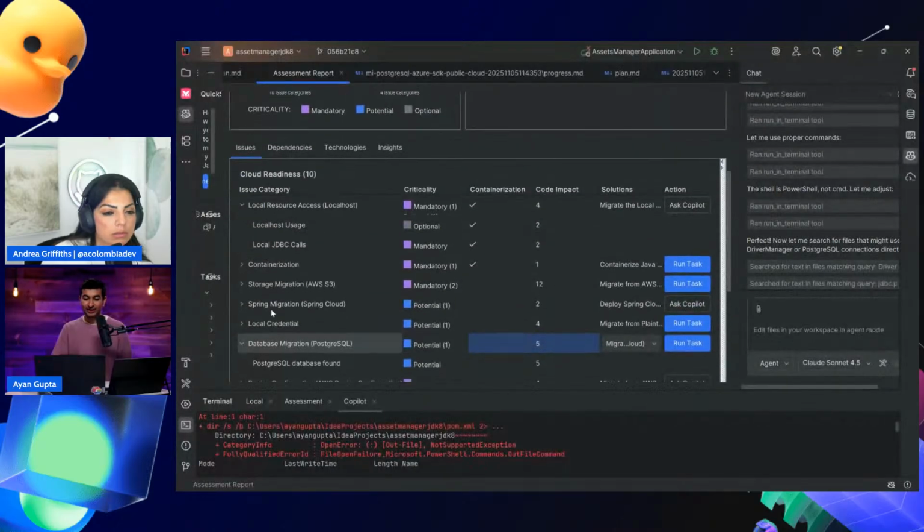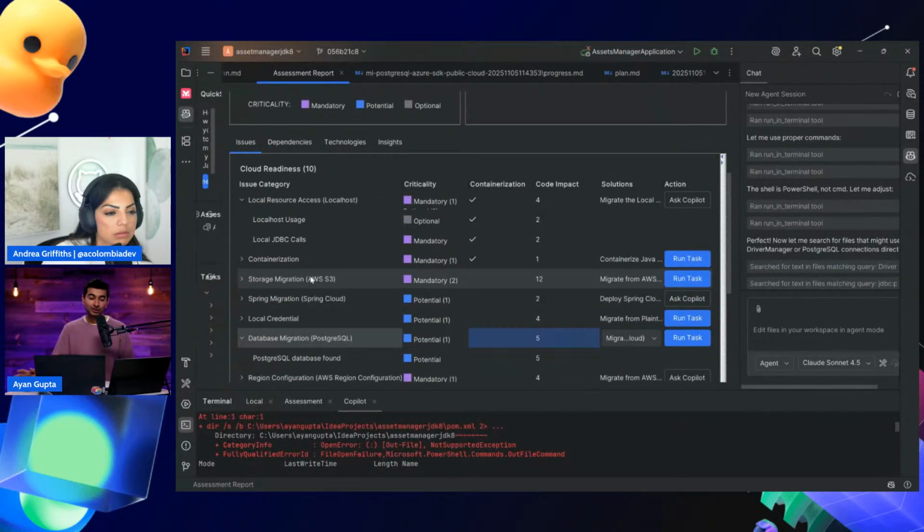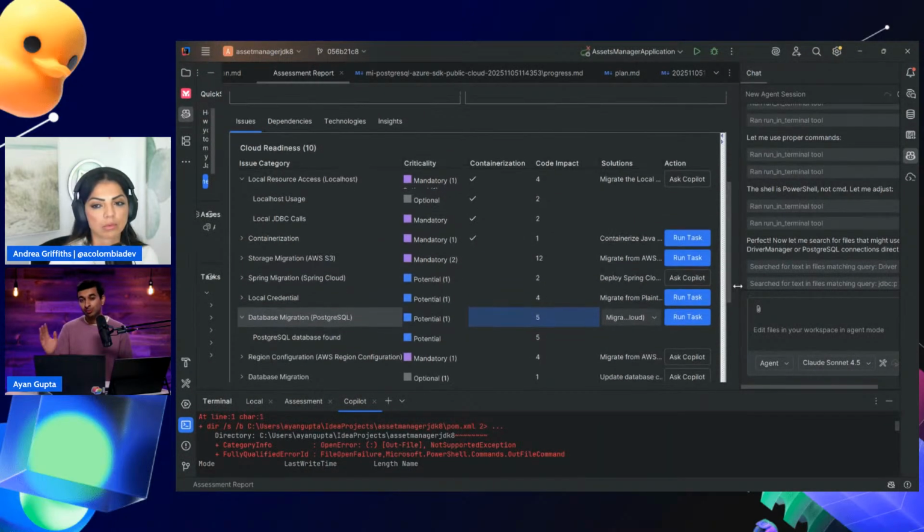For example, if you're migrating from AWS to Azure, and you're currently using AWS S3, that's a must. You have to migrate it to Azure. So that's essentially what it looks at. It's telling you what are the things you must do in order for this project to be successfully migrated, and what are the things you can optionally do which might be good for your project, which might streamline it, which might improve security issues. So that's where the potential comes in, and then the optional is really just not important. Do it if you would like.